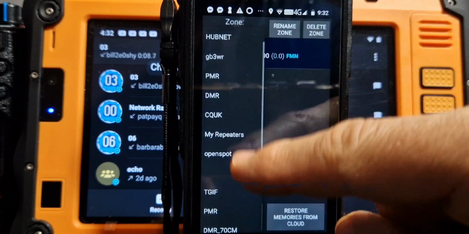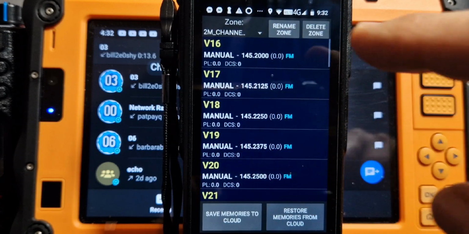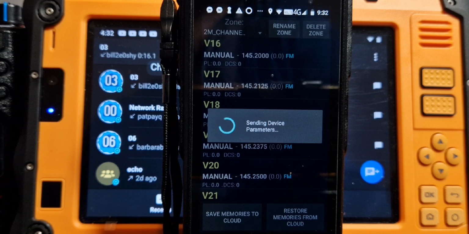So if I tap here, and it does break it down into different zones. So here's one here, 2 meter channels. I can tap the screen and it will set those parameters for me.